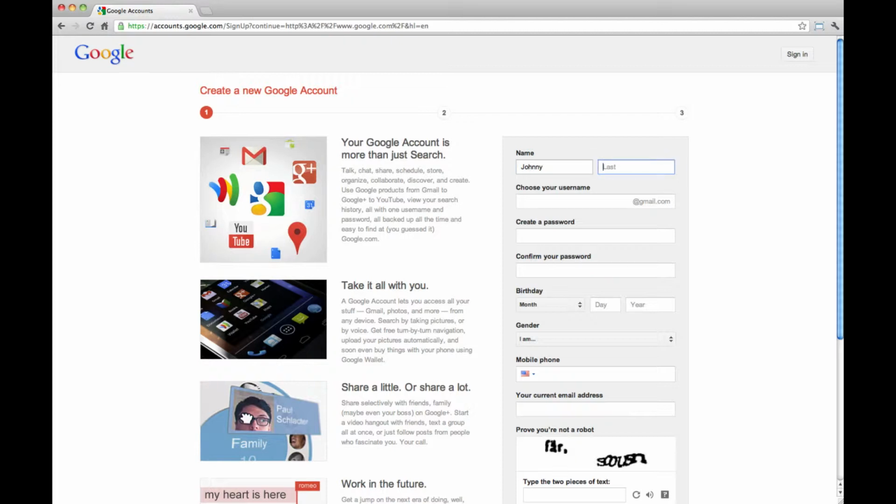I'm going to choose Johnny Appleseed. And then you have to pick a username. It can only be letters and numbers and periods, and it's all going to be one word. This is the username that's going to be tied to an email address that you can create through Google. It all has to be one word, as I said, and it's got to be unique. So it can be kind of hard sometimes to find a unique username. In my case, I might choose something like John W. Appleseed. And it looks like that one's available.